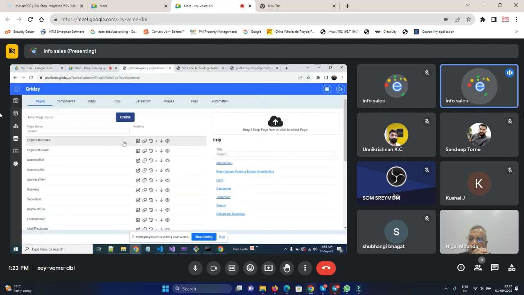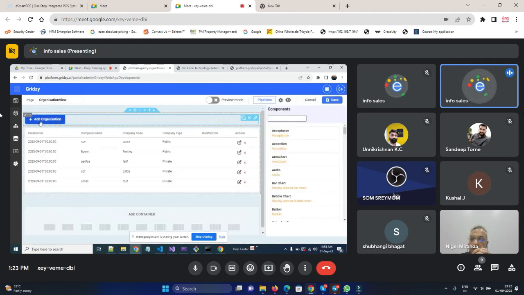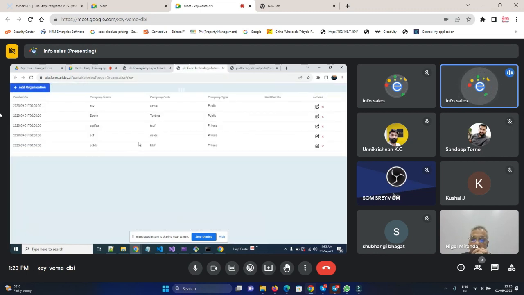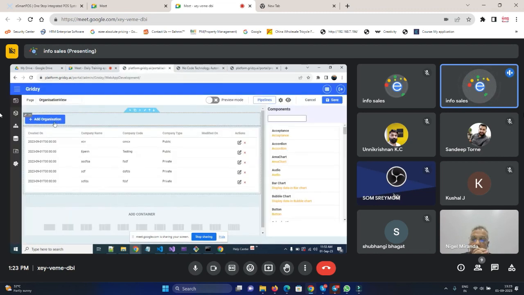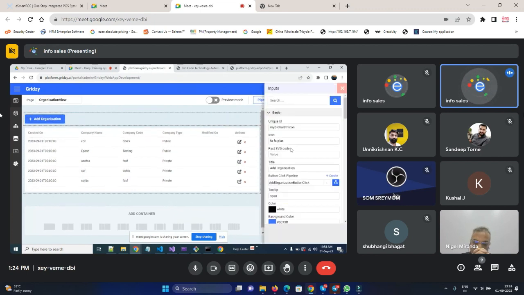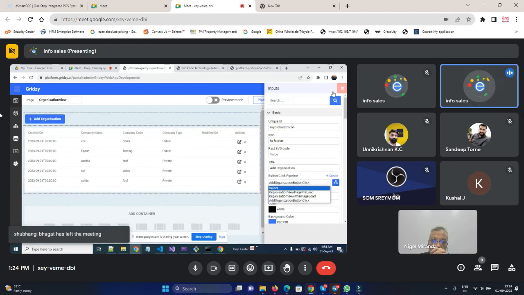So in the organization view, I have a button called add organization. Whenever I click on this add organization, I want to show this form. How to do that? Like I said, every control has click events. You can see button click. For the button click, I am calling a pipeline called add organization button click.